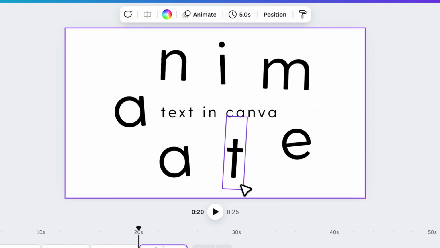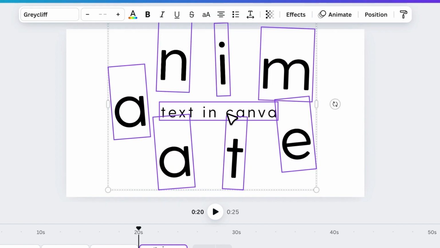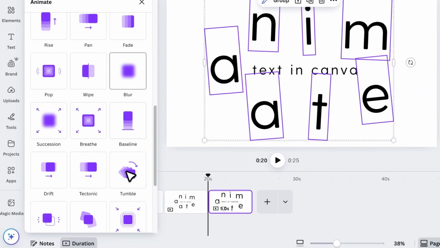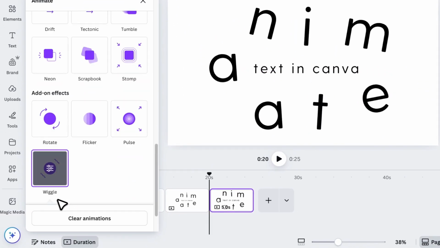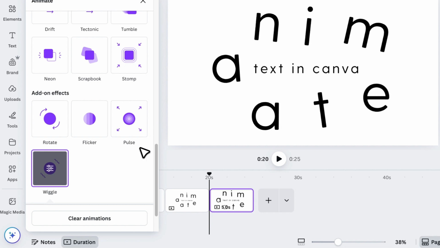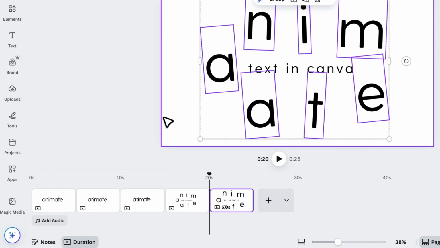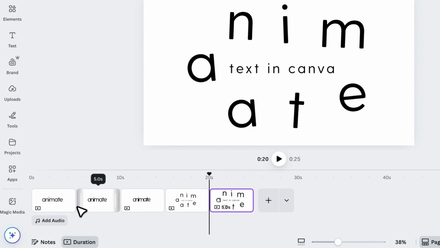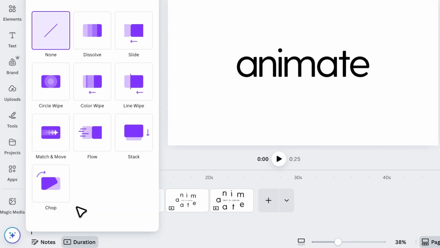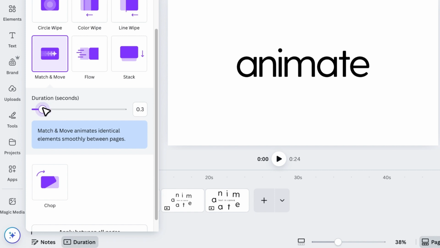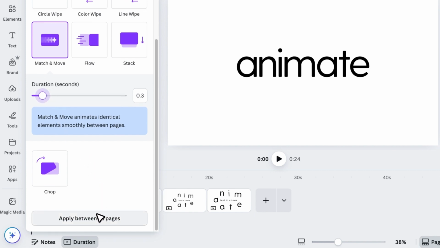Now it's time for the fun part, animation. I'll select all the exploded letters, but leave out the small center text. Go to Animate, scroll down, and choose the wiggle effect. It looks too fast, so I'll reduce the intensity to make it smoother. After that, add transitions between the pages. Select Match and Move, and set the duration to 0.3 seconds, and apply it across all pages.